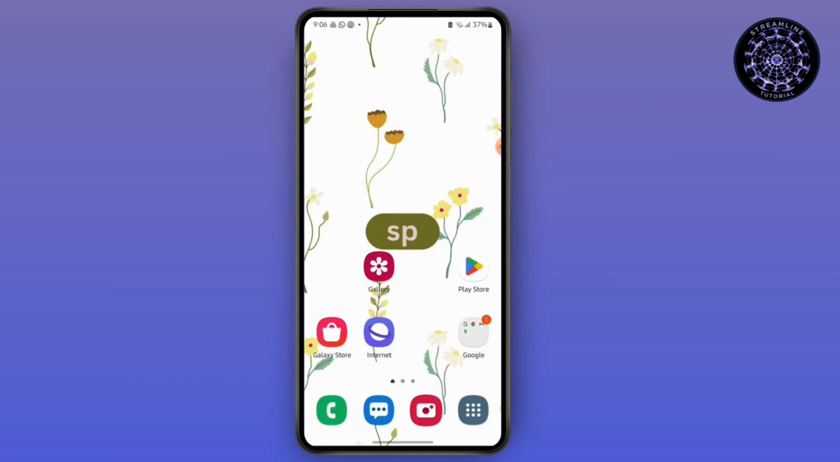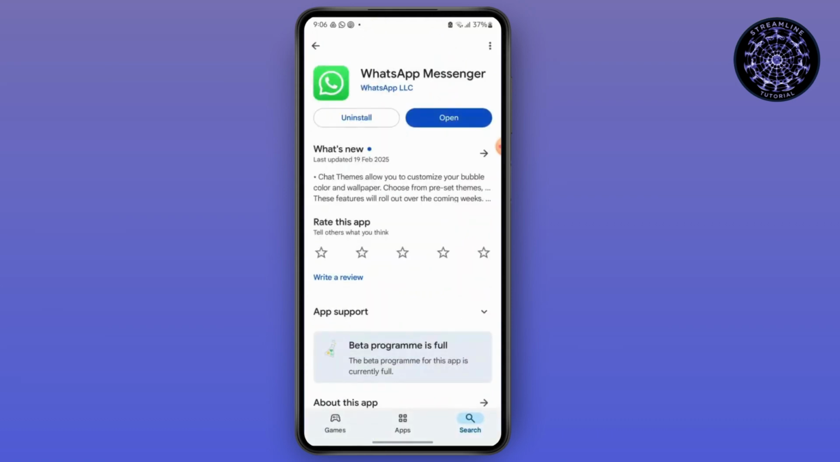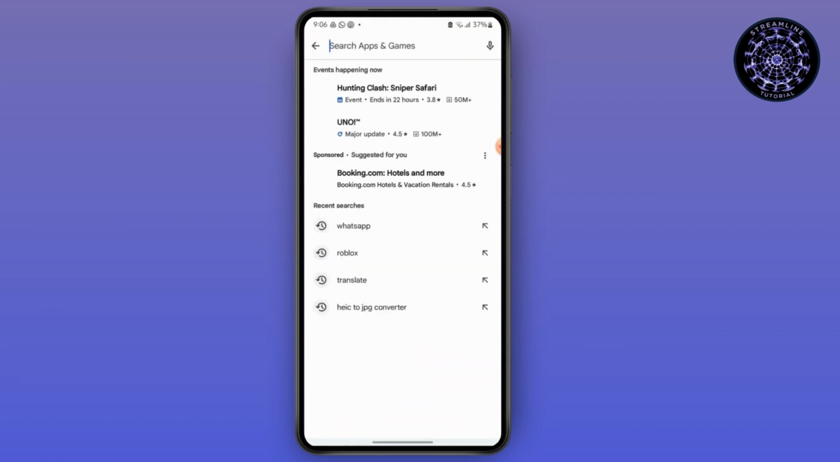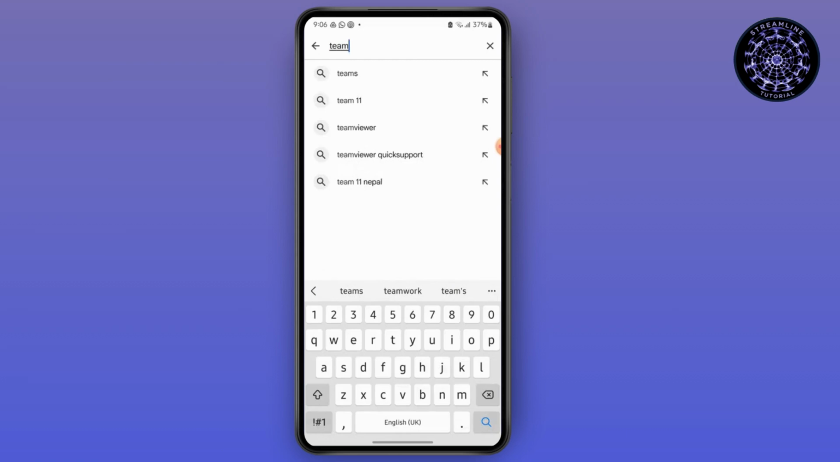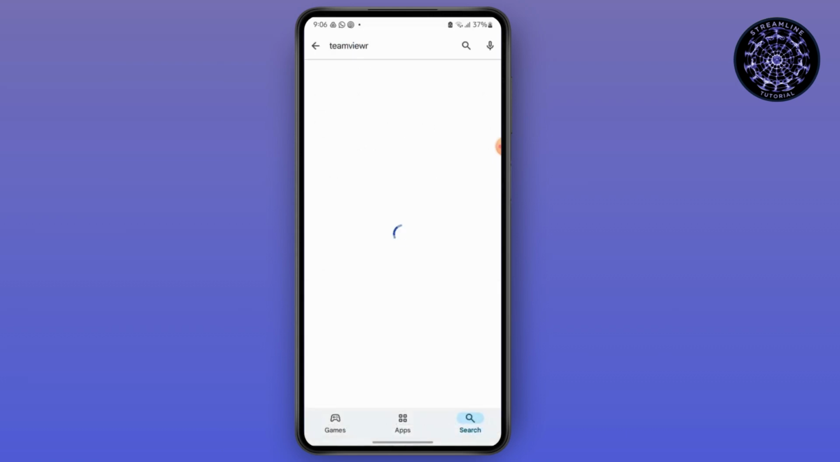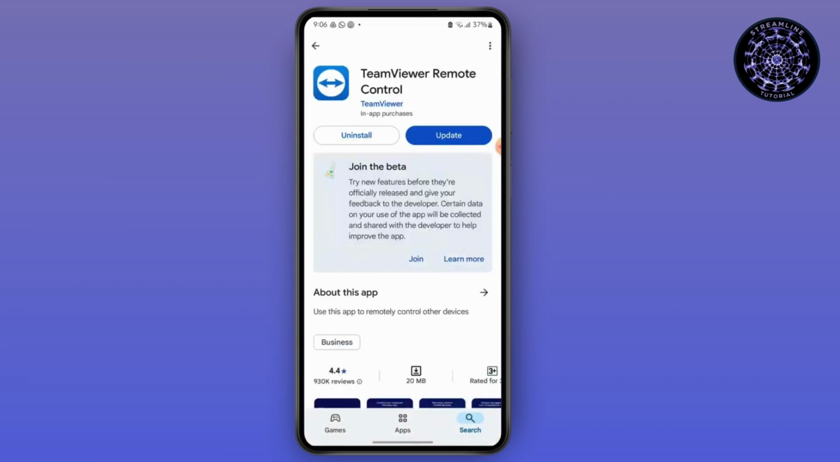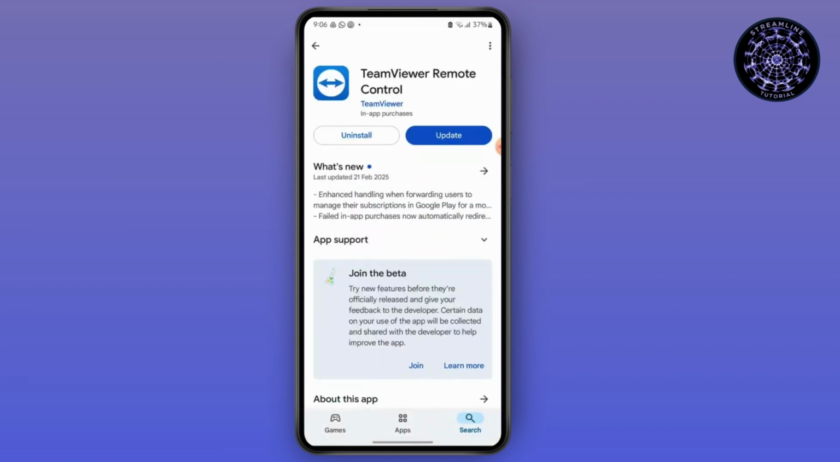So there is an application called TeamViewer which you will have to install in both of your phones. The phone from which you will be controlling and also the next phone which you will be controlling too. So go to your Play Store and then simply search for TeamViewer. This is the application that you would be looking for, TeamViewer Remote Control.